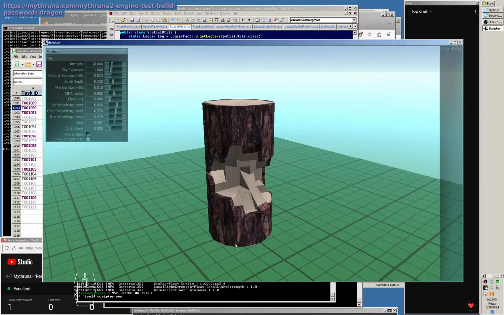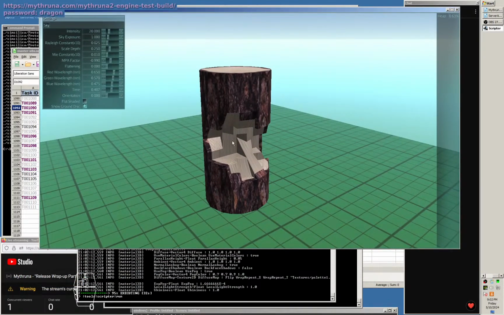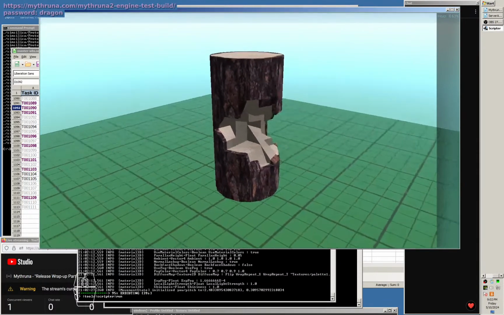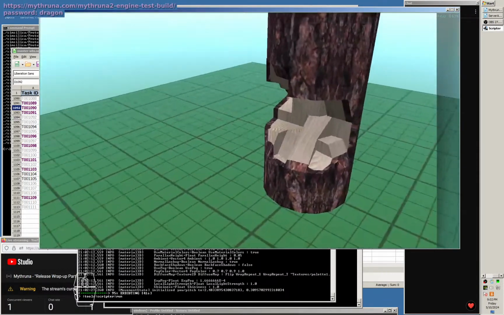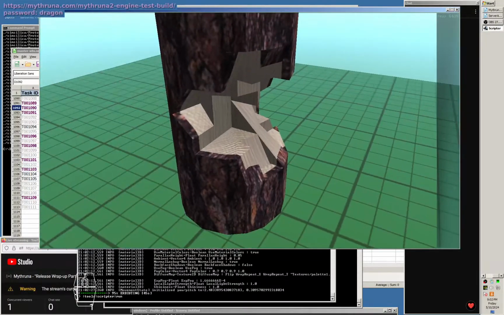That's a normal sized thick tree trunk. That's about how it would appear. Oh, it's the tab key that lets me move around. I forget how this tool works. So that's kind of how it'll look as blocks are chopped away.